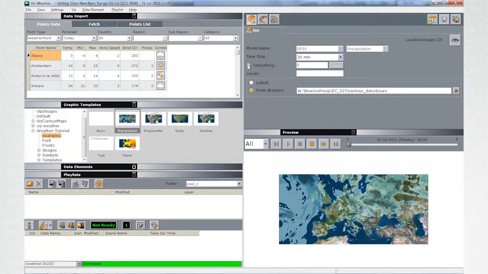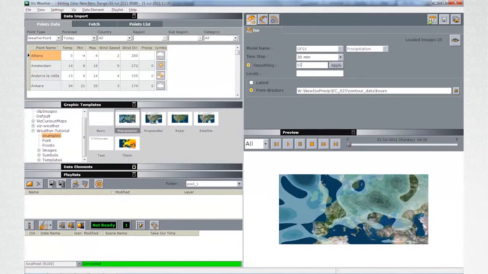Now let's look at some nice manipulations we can apply on the data. Select Smoothing, set a number and click Apply. The data will get smoother but with less detailed outlines. Experiment with the different values to see the results. This is a little too much for me. Let's set it back to be 30.